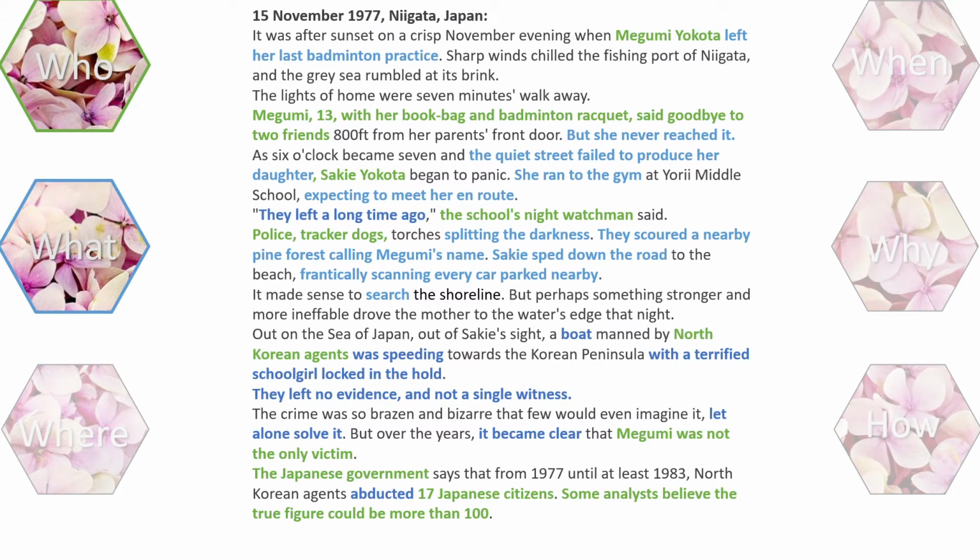And if we then go back through our text and highlight for the events, what has happened, we can see that Megumi has left her badminton practice, but she never reached home. We get this interesting phrase, the quiet street failed to produce her daughter, which is just another way of saying that she never reached home.